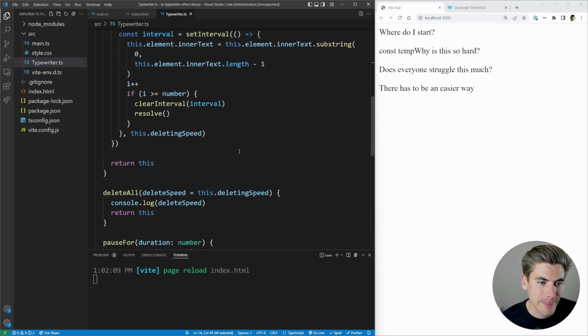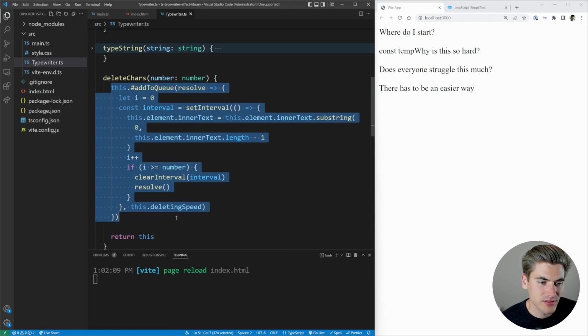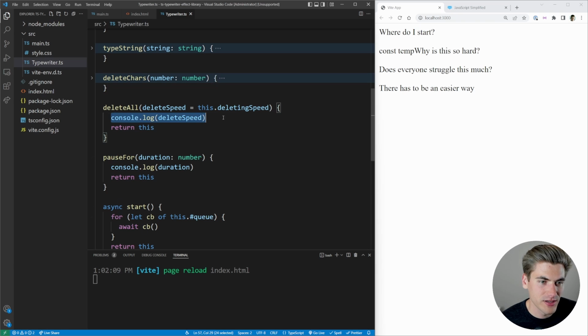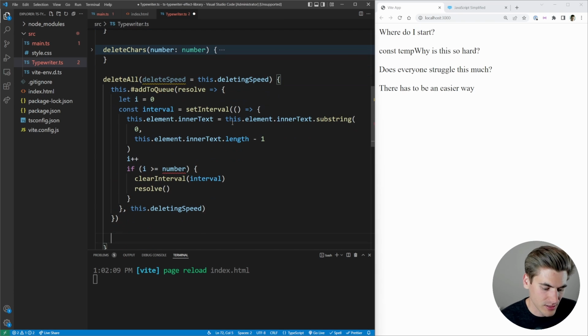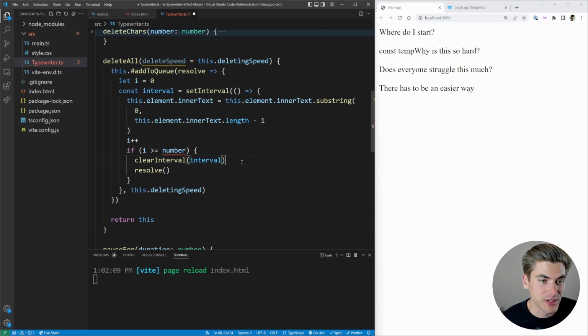Okay. Now let's copy this, delete characters, go into delete all because it's going to be essentially the same thing. Well, I guess delete all is going to be a little bit different because our delete speed is going to be determining how we delete instead of our deleting speed. The naming is not the greatest on these, but you know, whatever. We could change names later.